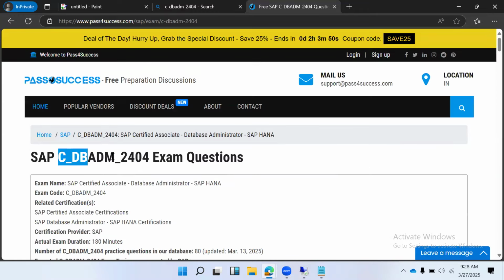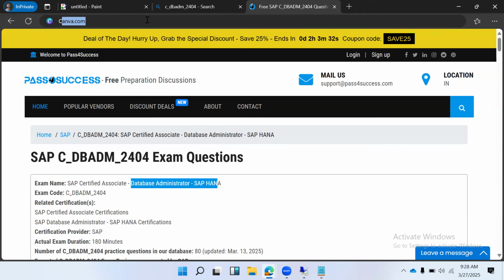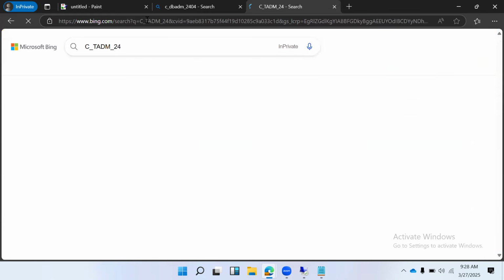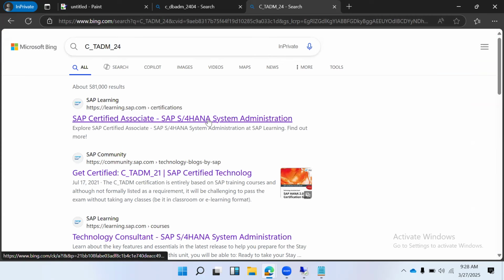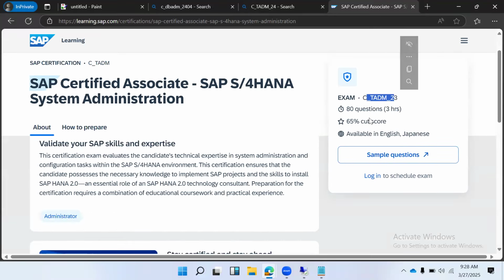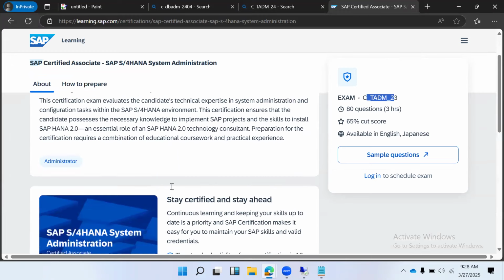Yeah, this is the certification code for the exams. Does this certification include Basis also, right? No, this HANA is only DB, dedicated to the DB administrator of the HANA database. In case of Basis, there is C_TADM, C_TADM_24, I think. Yes, this is the system administration technology, the latest I think. So you can prepare this one. 65 is the cutoff score actually. If you follow the dumps also, you may get it here.